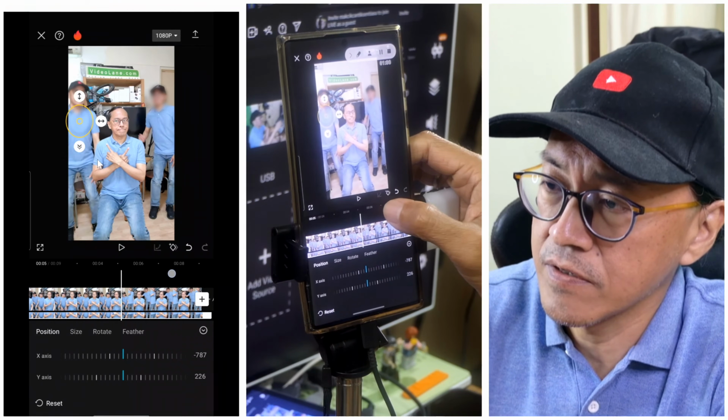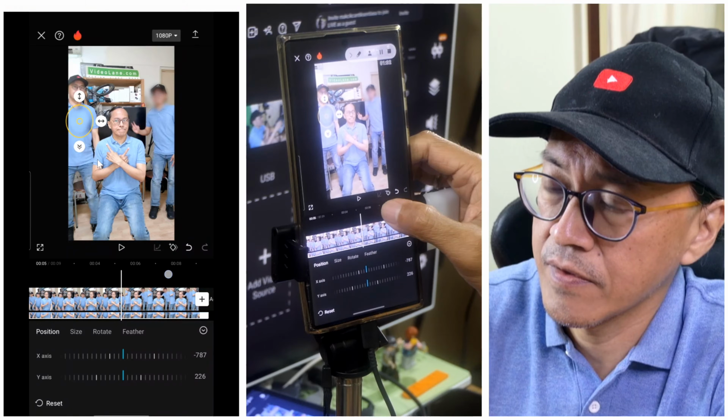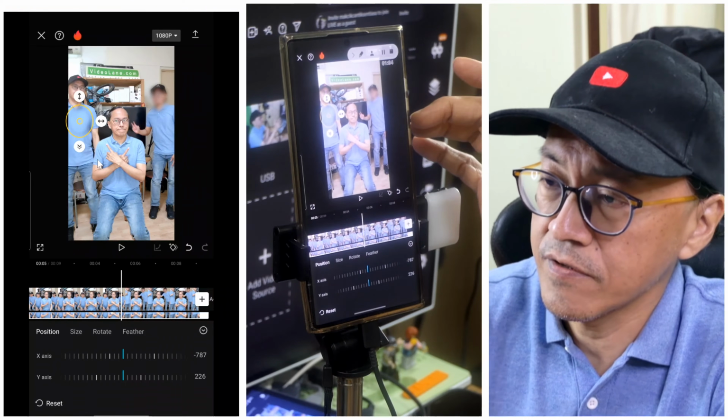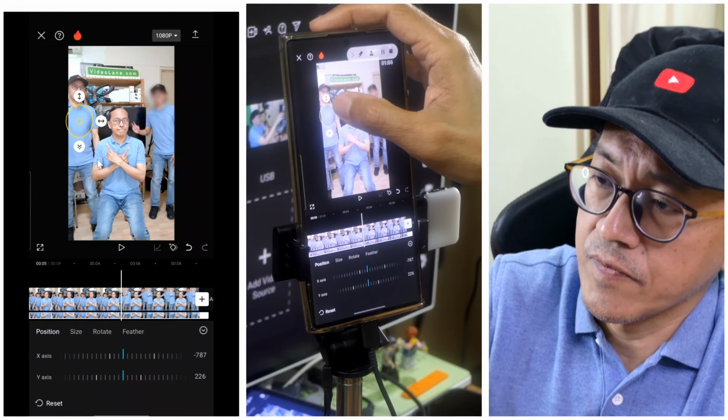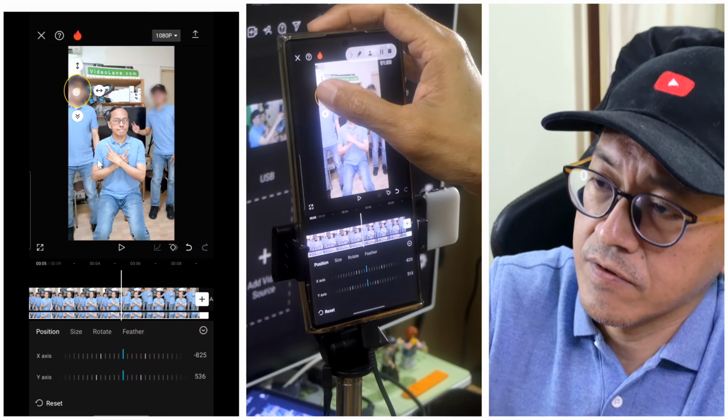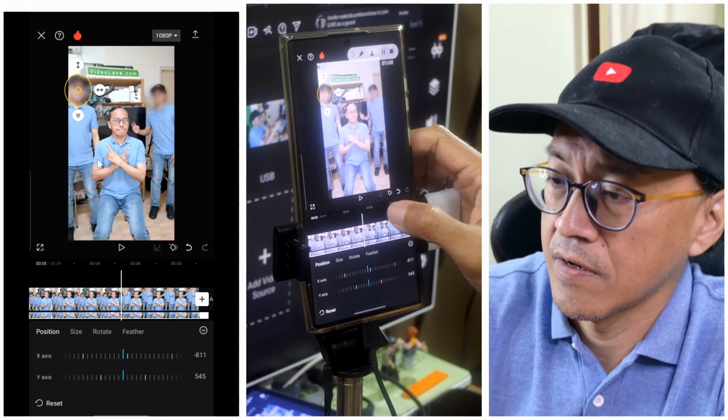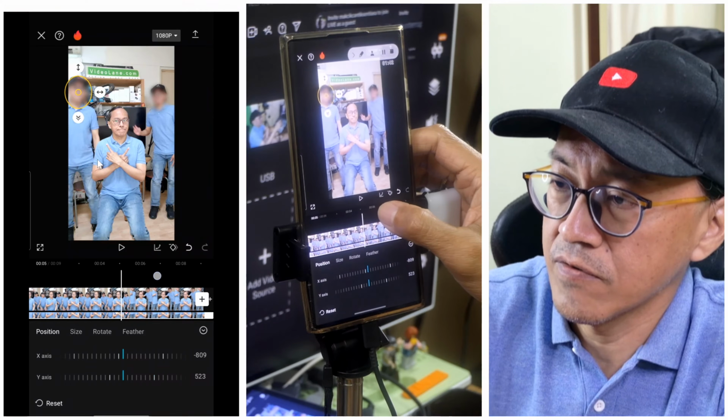Now move forward till he finishes standing up. Just at the point where he finished standing up. Now move the mask to cover his face. Right, go backwards to check.